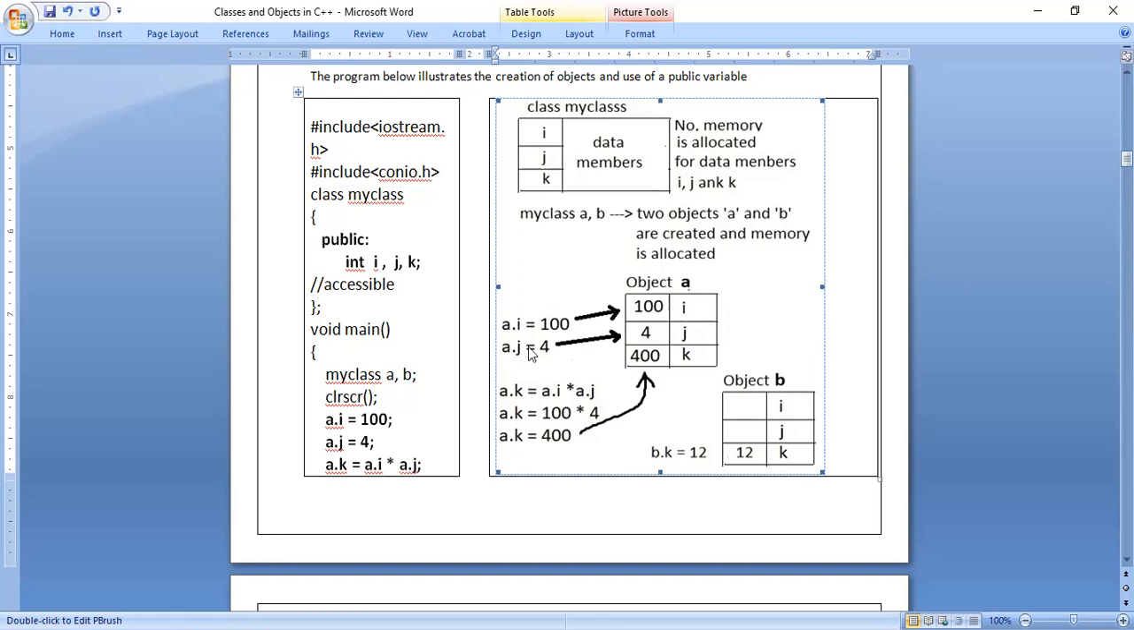Now, if you say A dot i is equals to 100, where it is stored is the memory for variable i with respect to object A. In that place it is stored. A dot i is equals to 100 means memory for variable i with respect to object A. In object B it is not stored because you have used A dot i.